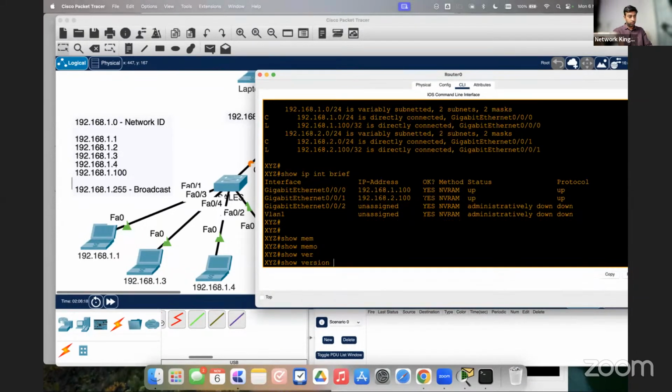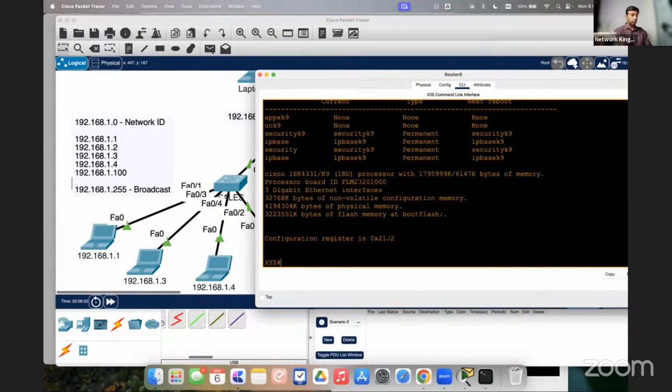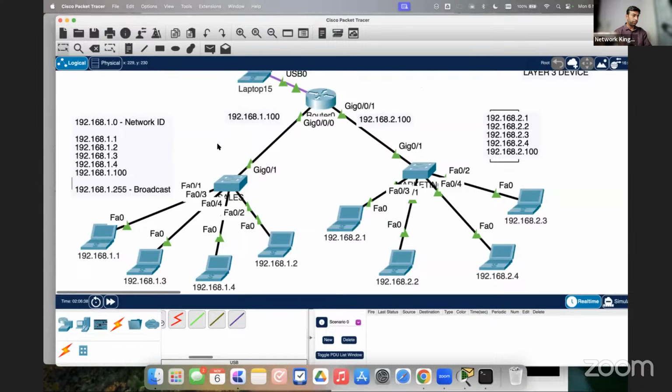show version. Okay, so you can see in the version we have this NVRAM. This is actually my memory where I save my configuration. This is your RAM and this is your flash memory. Okay, so all these memories, and this is the processor, whatever processor, ISR 4331, this is the model.